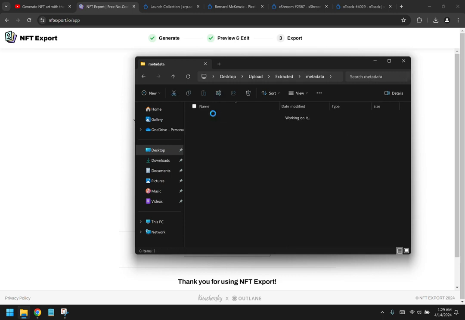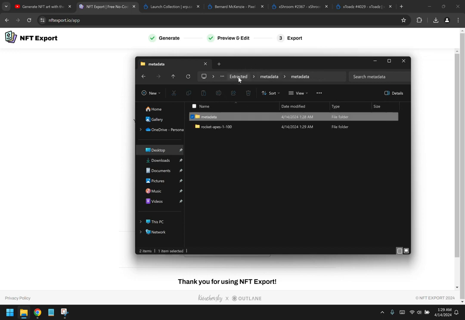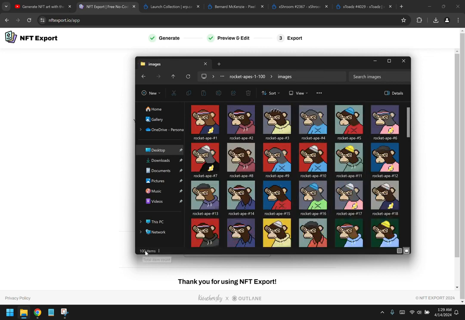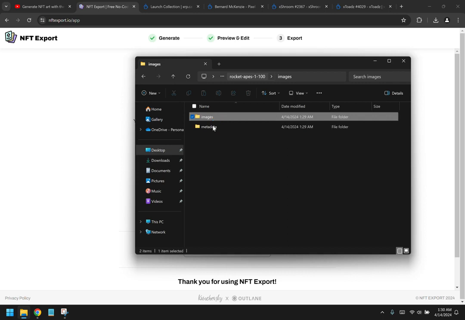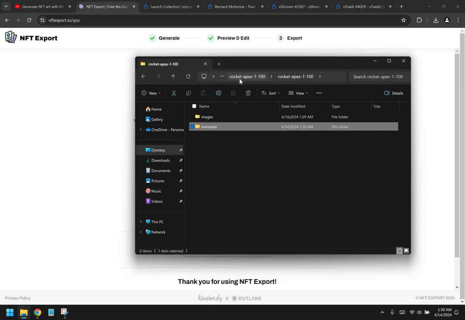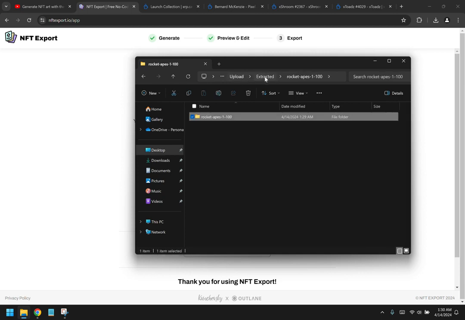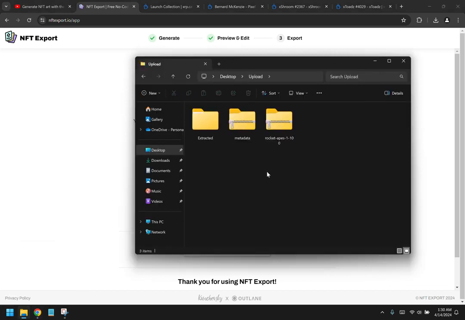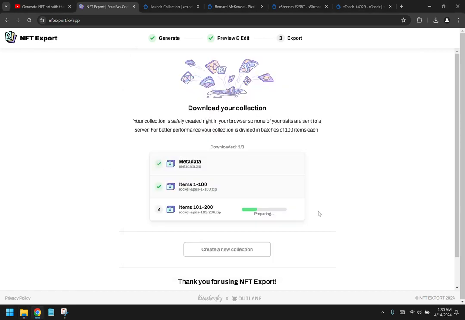So here, metadata, I just have a metadata file there. And then from 1 to 100, I have my images and metadata folder. If I go to images, here I can see the first 100 items, as well as the first 100 metadata files. So I'm just gonna go back here and wait for this to finish. Okay. So let's just wait for this to finish.